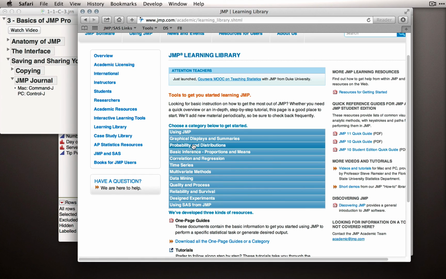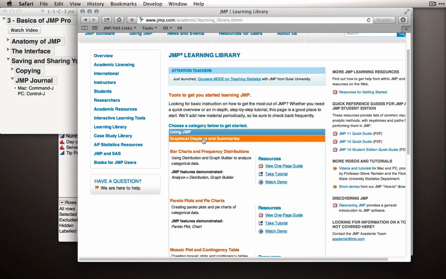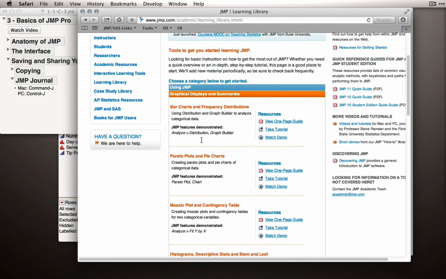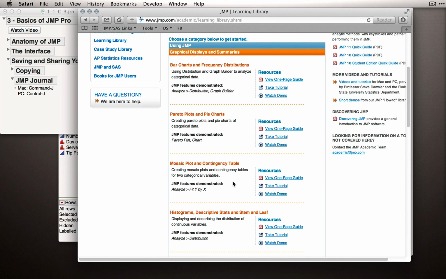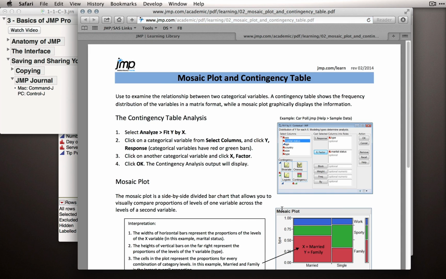For instance, let's say you wanted to make a particular graphical display of data. Suppose it was a mosaic plot, a particular type of contingency plot. Under this section, you can click One Page Guide, which will take you to a single page PDF with step-by-step instructions and even the sample data that you find in Jump. Remember, sample data is under the Help menu under the Sample Data section.